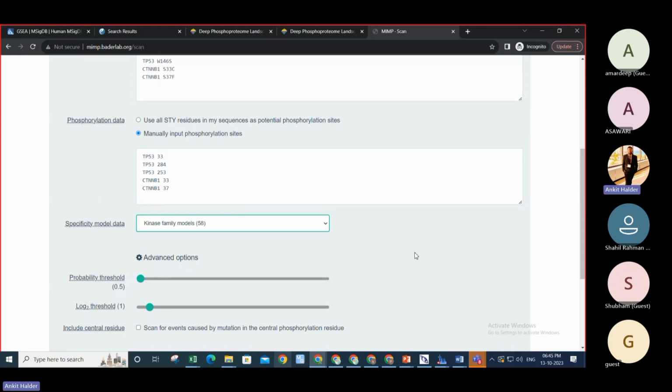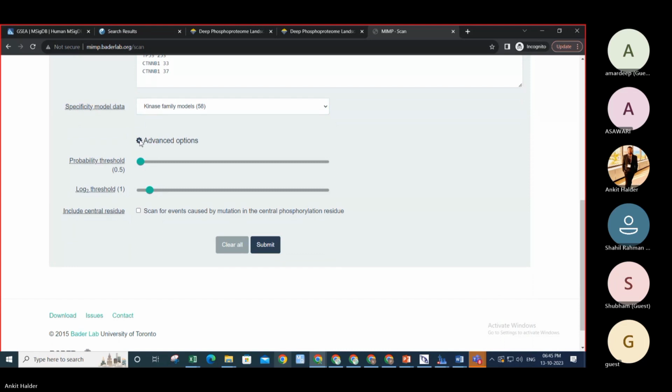You can go for kinase family models. In the advanced options, you can go for the probability threshold, and accordingly adjust it. Include central residue, scan it. Here you set the probability threshold of gain or loss events; only events with probabilities above this value are written. It will depend upon how stringent or how relaxed you want to make it. Then the threshold of the absolute difference between the wild type and the mutant score; events with absolute probability ratios above this value are retained. Scan for events caused by mutation in the central phosphorylation residue. Here you can reduce it, like one above one. Yeah, so you can put submit.